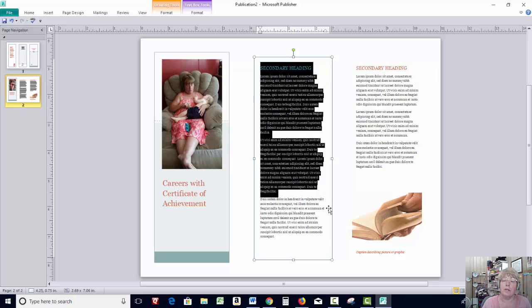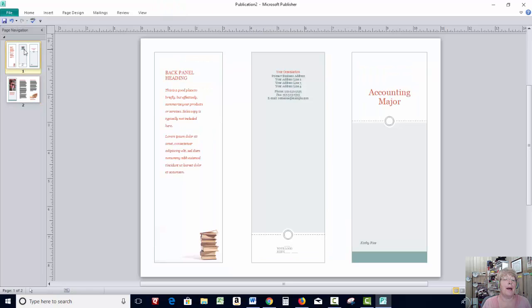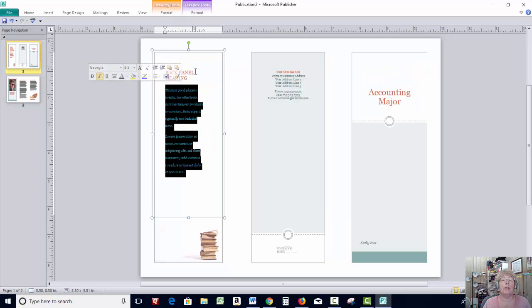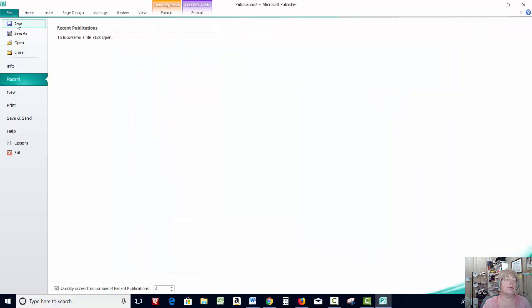And then you go on to your second panel, your third panel, and you can just continue. Now that you've got those, you go back to page 1 and you can go to your back panels. Once you print this and fold it in thirds, you've got a great trifold brochure. You can do one of these for your lab.